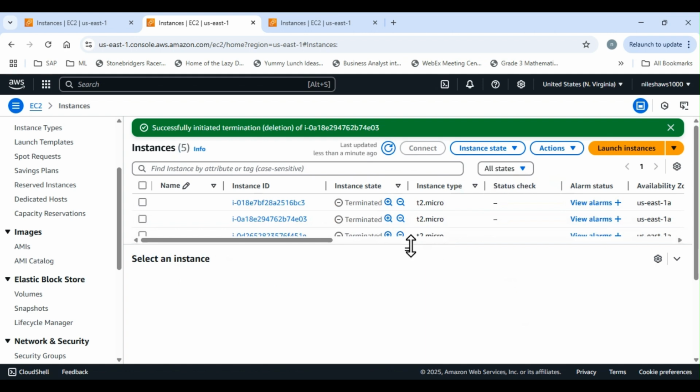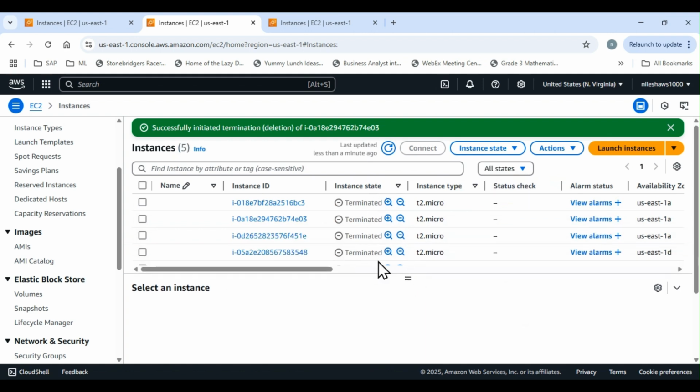So when you delete the scaling group, it terminates the instances that were created as well. So everything looks good. Everything has been cleaned up.